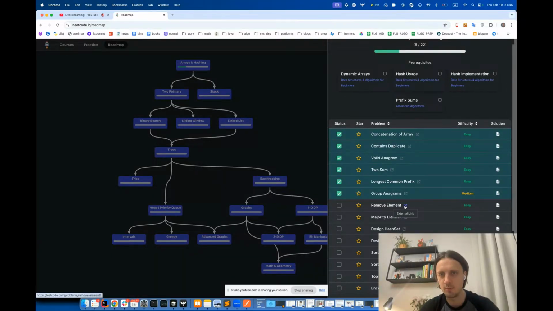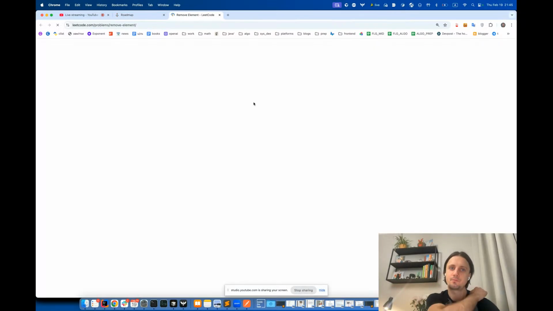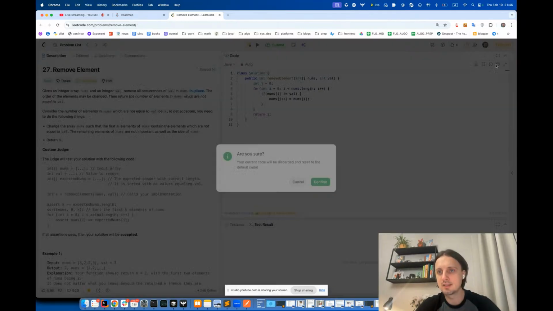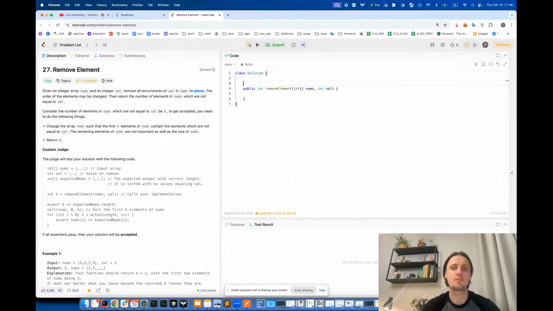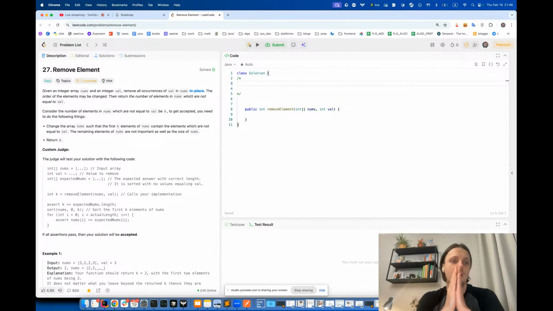So the next one is Remove Element. And let's clean up this first and read our task description. All right, so we're given an integer array nums and an integer val. Remove all occurrences of val in nums in place. The order of elements may be changed. Then return the number of elements in nums which are not equal to val, call it k.